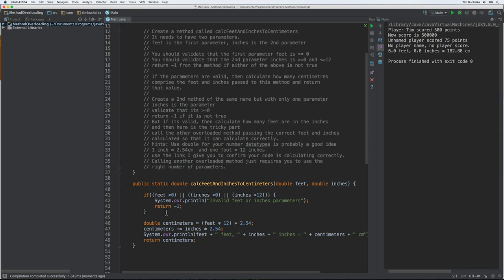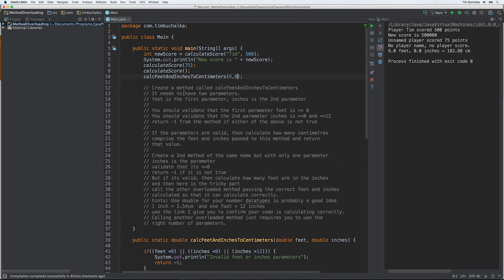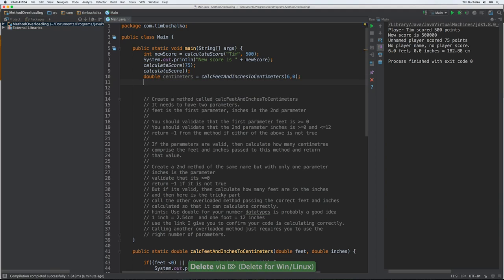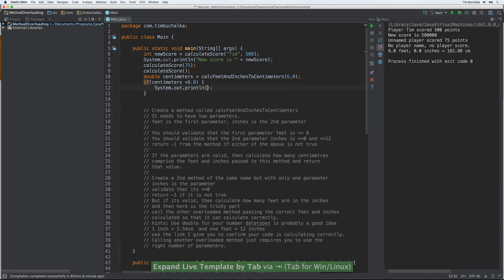Now the reason I'm returning -1 here, this is a good way to test for validation to check whether your calculations are correct. And what you could do here is ultimately you could have something like int centimeters, sorry, it's not an int, it's a double. And we'll put if centimeters is less than 0.0 because it's a double. We're going to print out a message here to say invalid parameters. Let's just run that.